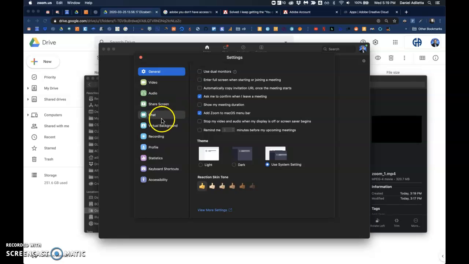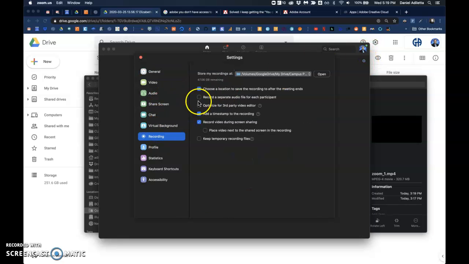So inside, I went to my settings, and then I went to the recording and store my recordings at. It automatically saves it to my Google Drive. That's cool. But I also have this option to choose a location to save the recording after each meeting ends. That means that after my AP Computer Science meeting ends, I could choose to save it inside a special folder for that class. And I'll sort them automatically.